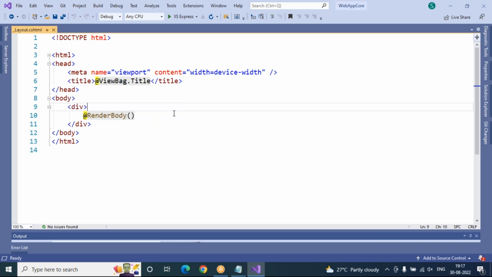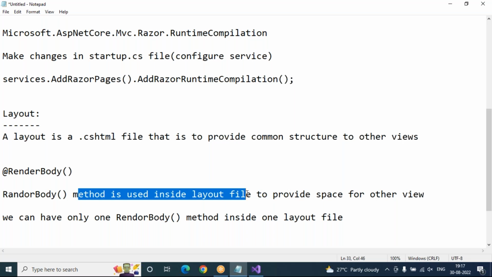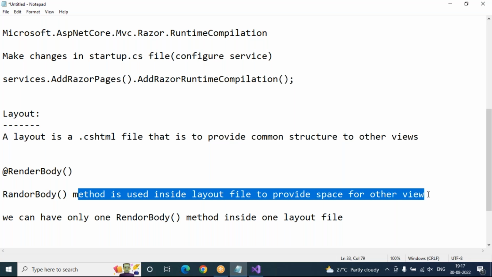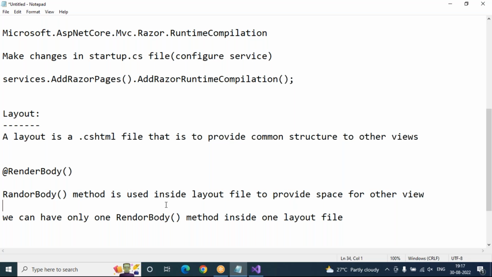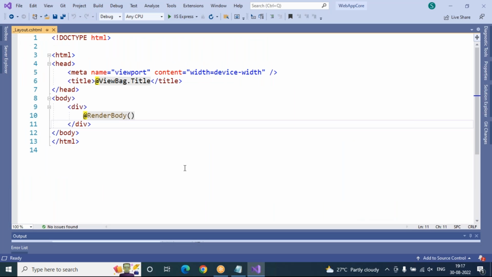Now you can see this is the layout, and there is the title of the page, HTML content, a div, and RenderBody. What is this RenderBody for? Just now I discussed: the RenderBody method is used inside a layout file to provide space for other views. If you want to give space for other views, you can use RenderBody. We can have only one RenderBody method inside a layout file. And now you can see there is the title, ViewBag.Title. What about ViewBag? I'll discuss later, but let me give the title of my layout page: Employee Application.